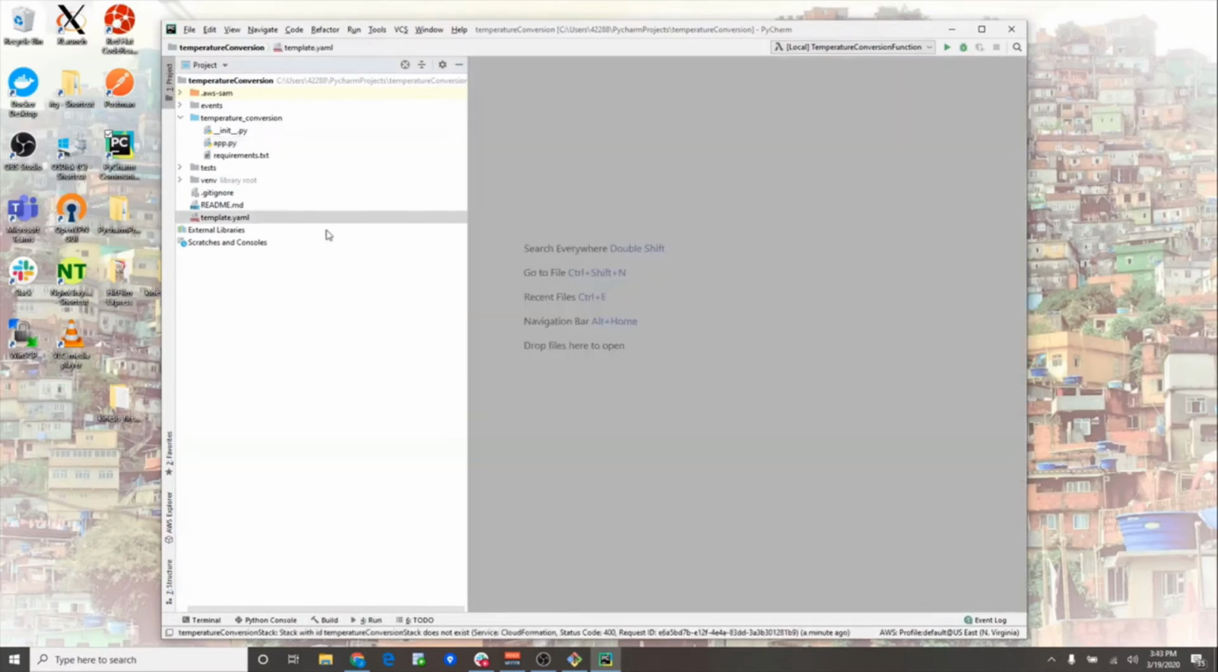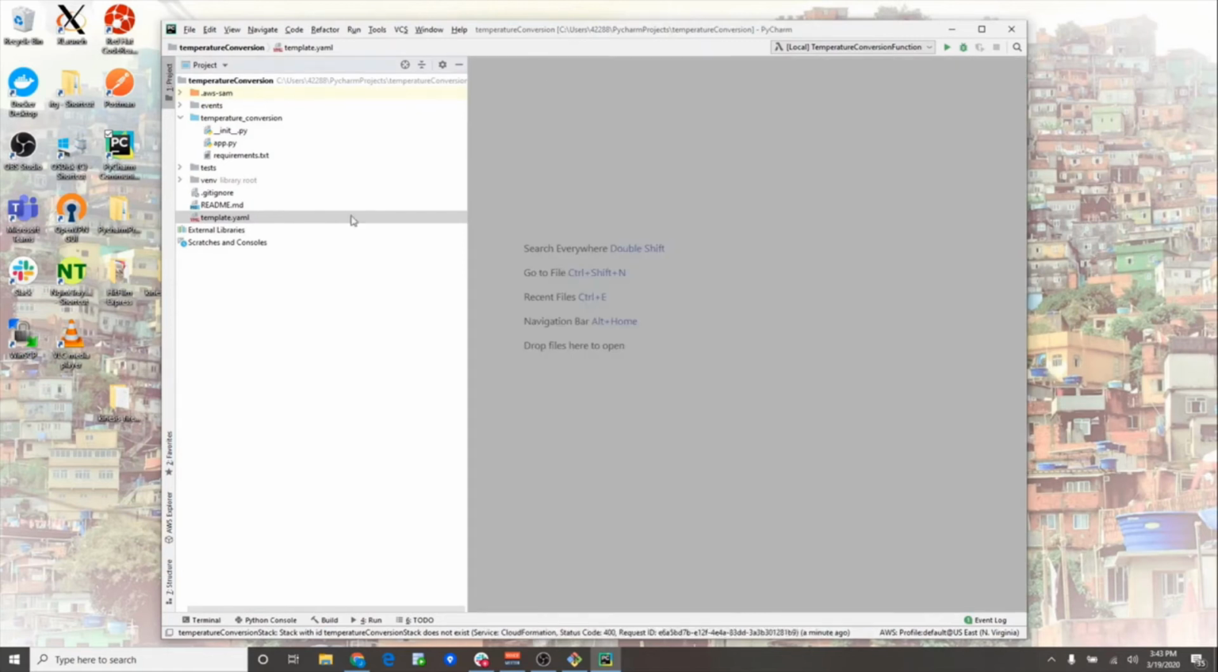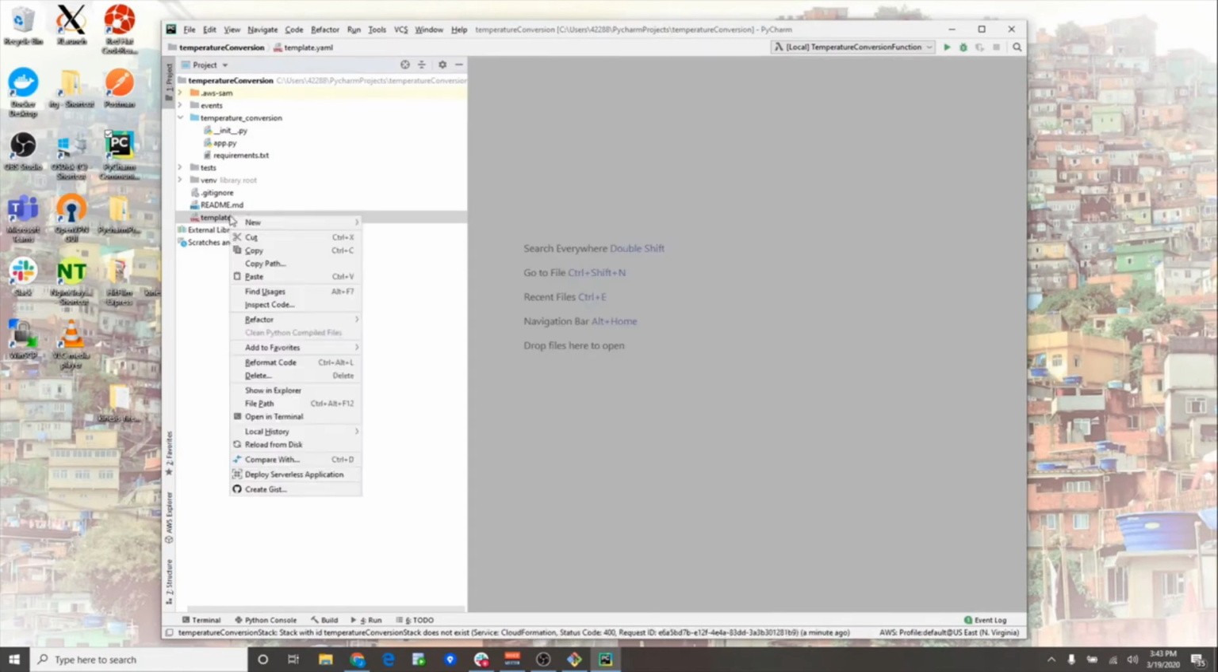Okay, we also need to change the timeout. I forgot to change the timeout. So here the timeout is set for 3 seconds. But we need to change this to 60 seconds, which is the default timeout for Kinesis Firehose. So we changed that. So now that we're done with that, we want to go ahead and deploy this.